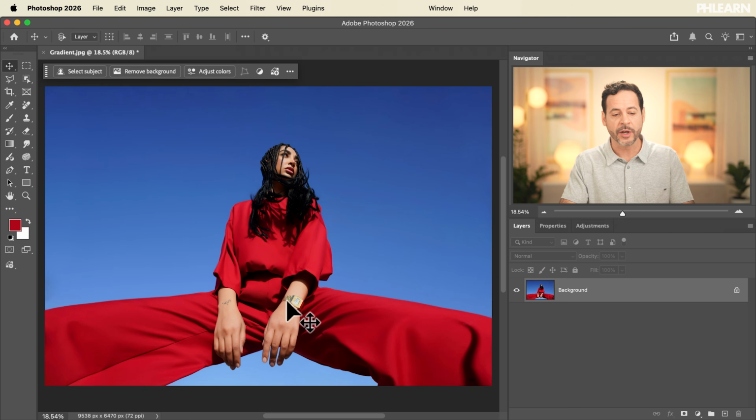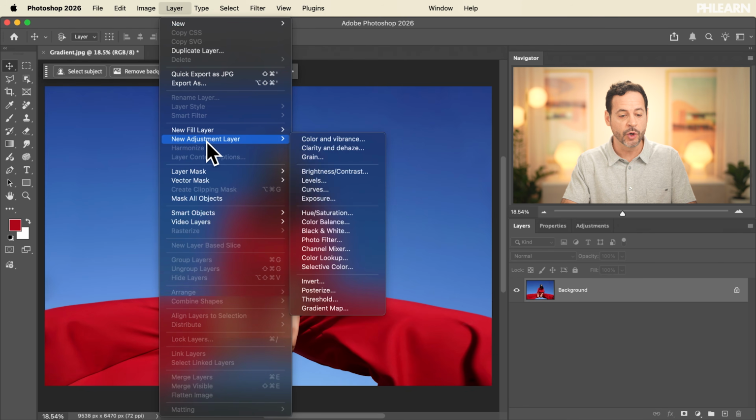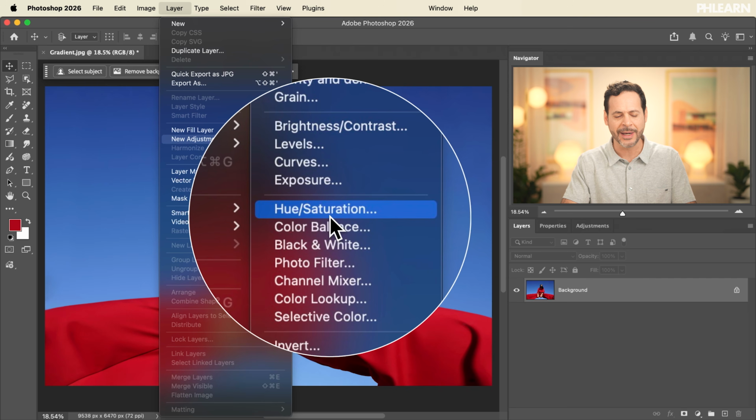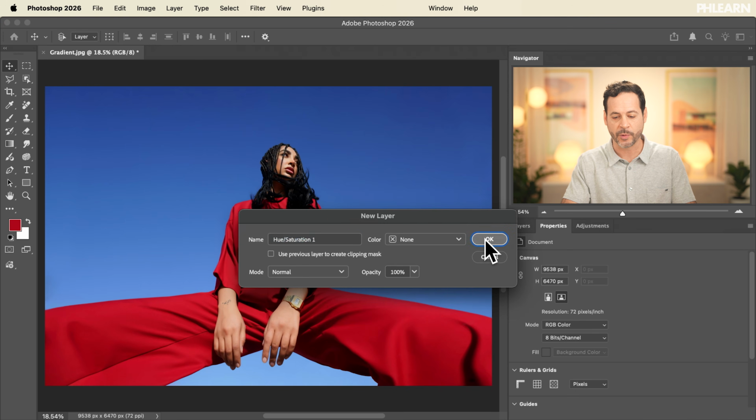Now, the first thing we need to do is create a selection, and you can do this in a few ways. Here is the easiest way to do it. We're gonna go to our adjustments layers. We're gonna go to Layer, down to a new adjustment layer, and we're gonna use Hue/Saturation. Let's go ahead and click there. Now with Hue Saturation, we're gonna hit OK.